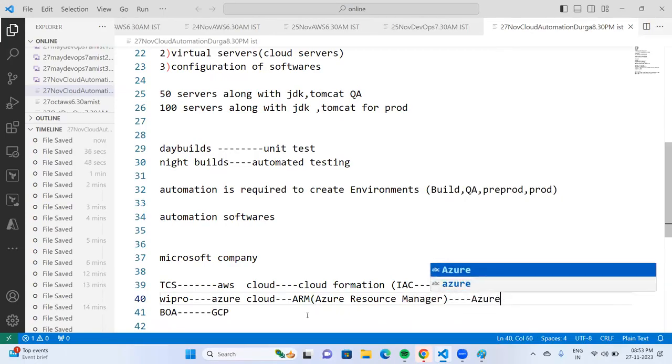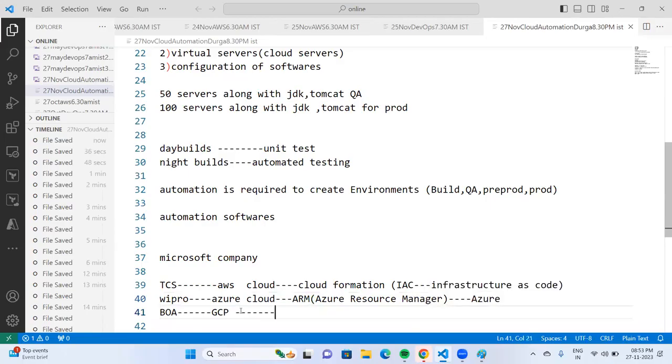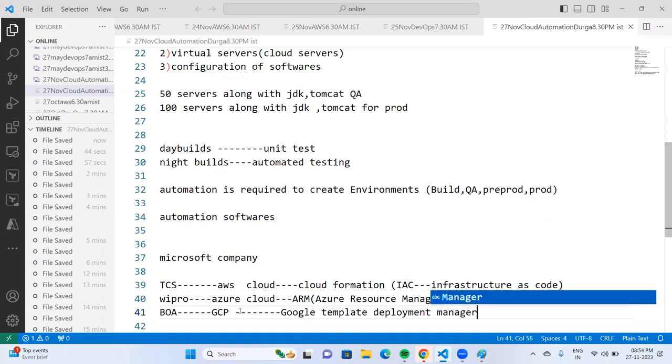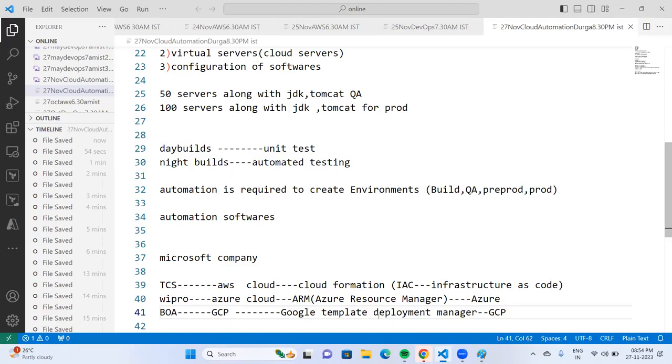And for GCP, there is one more IAC tool called Google Template Deployment Manager. This is for GCP. But CloudFormation cannot be used on Azure cloud, and ARM templates cannot be used on AWS. So CloudFormation is specific to AWS cloud. ARM templates are completely specific to Azure cloud. And Google Template Deployment Manager is specific to GCP.